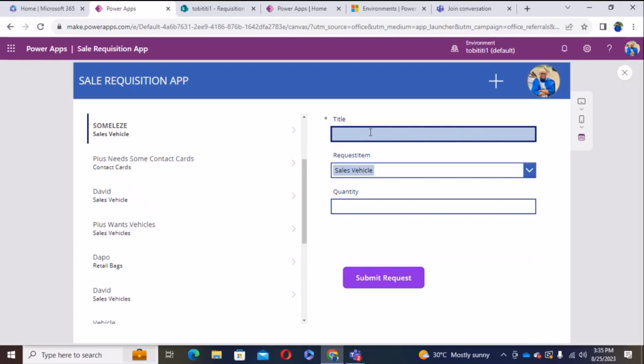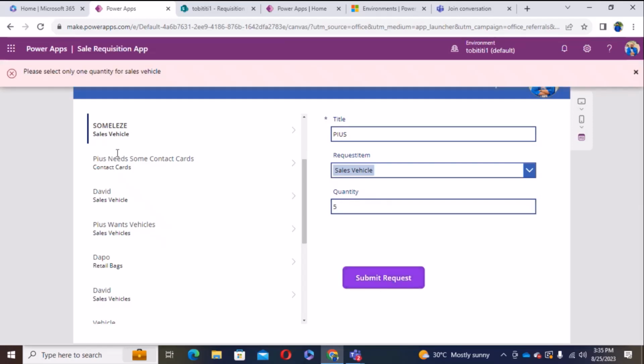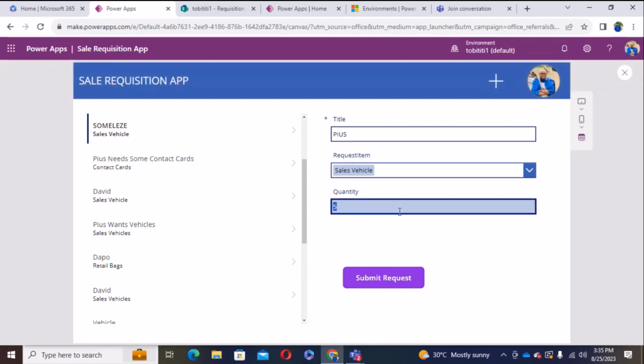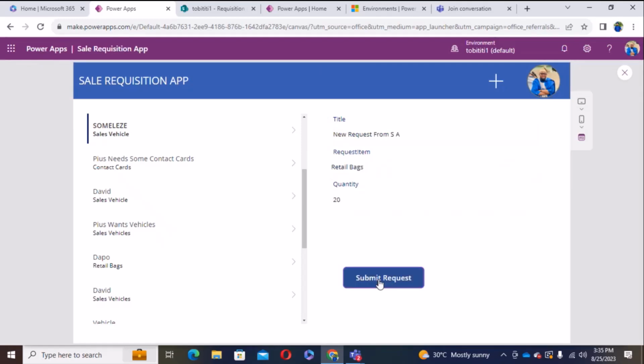So let's say Pius is asking for 1 sales rep. Okay, let's do it this way. Pius is asking for 5 sales rep. You see, it will flag me off now. If you can see this at the top: please select only 1 quantity for sales rep. You can just come back and say, okay, Pius is now asking for 1 sales rep. Submit. That's shown. Now we move to the team lead.